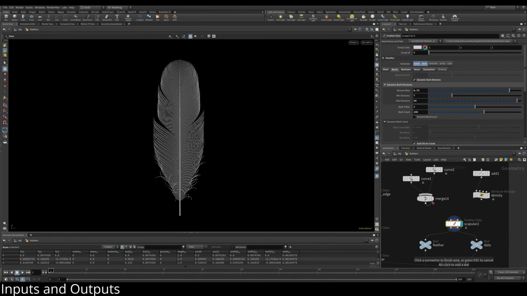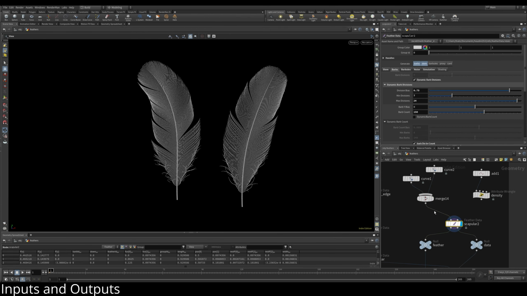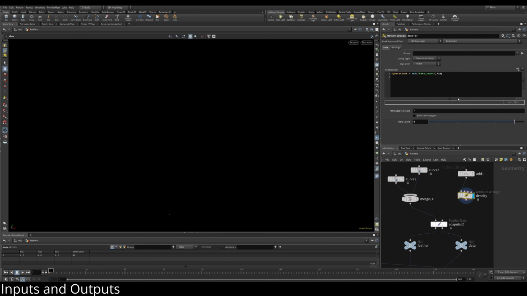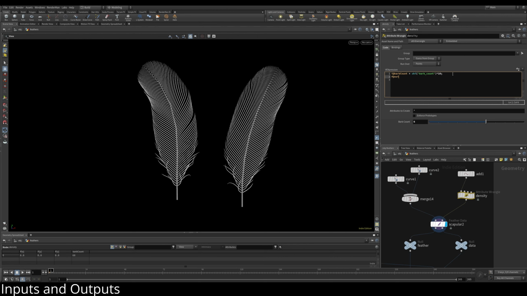Feather data has two inputs, curves and skin data. For each input curve, a feather will be generated. And each feather will inherit the data it finds on the closest point of the skin input. If you check the parameter names on the feather data, you can add them as attributes on the skin input to override them. Here, I'm overriding barb count and noise scale.